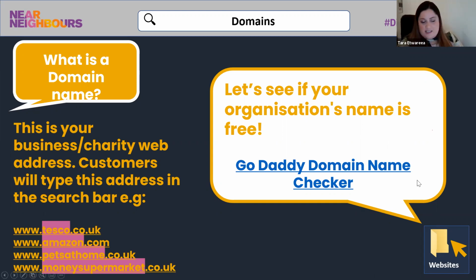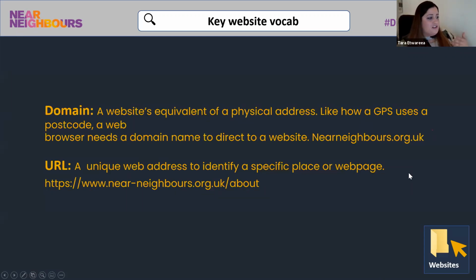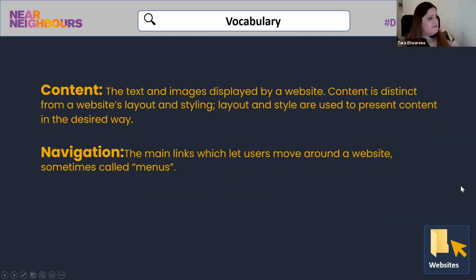If you are interested, there's a link in this presentation, which I'll send to you. If you think about a domain as a website equivalent to a physical address, just like when you have a GPS, you have a postcode, it allows your web browser to find your website. For example, nearneighbours.org.uk. A URL is a web address used to identify a specific place within your website. So for example, www.nearneighbours.org.uk/about. So just be aware of those terminology.